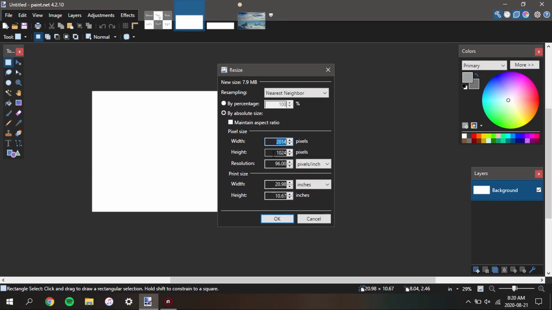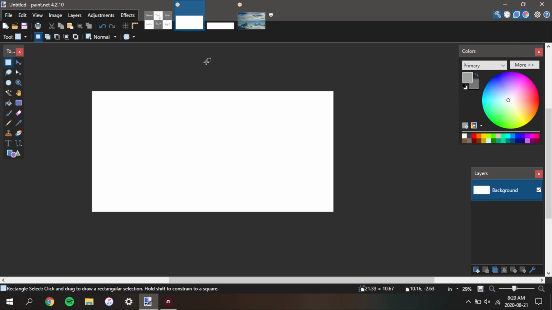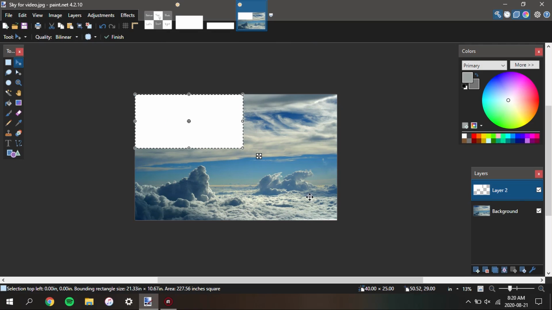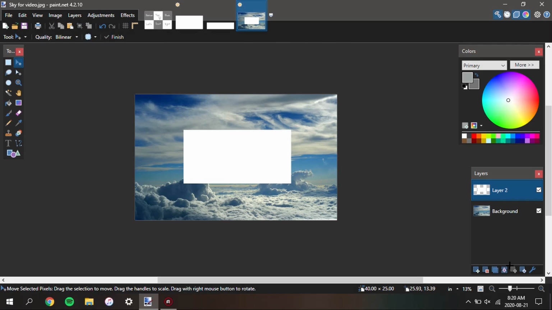This image here is sized at 1024 by 2014. That is not right. Hold on. It should be 2048. There you go. So you're going to take this image here. You're going to press Shift S to use the magic wand tool and select the whole thing. Copy it. Go over to your sky image. Make a new layer. And paste it. And we're just going to drag it in the middle somewhere.